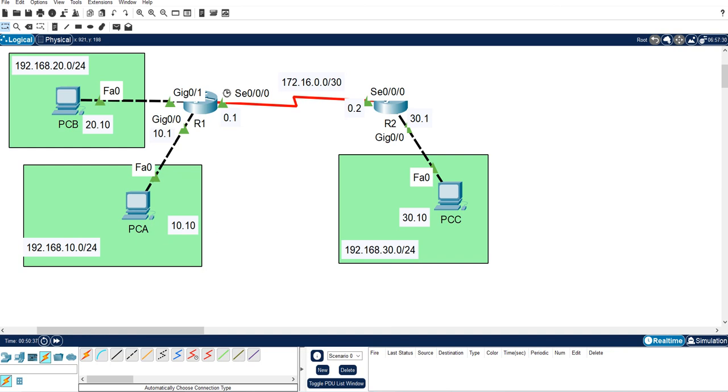Right. In this video, I'm going to explain how the OSPF process works. For that, I am going to use this diagram. In the diagram, I have three LAN networks, 20.0, 10.0 and 30.0, and I have a WAN link in between two routers, R1 and R2. I already assigned the IPs.